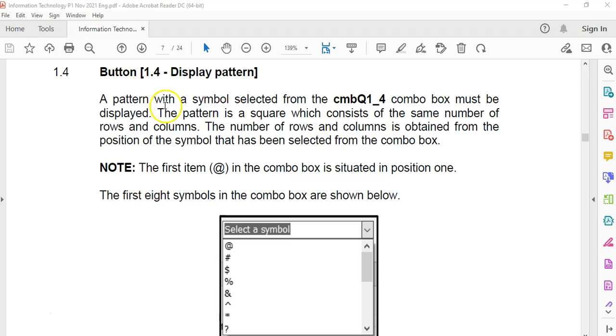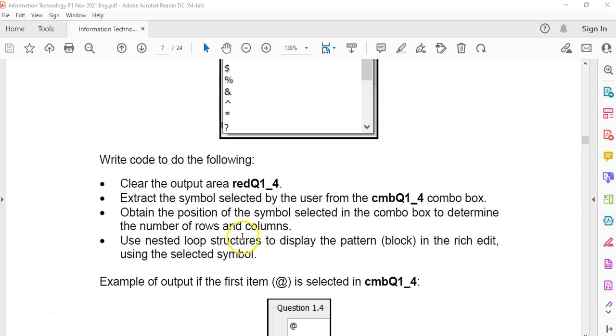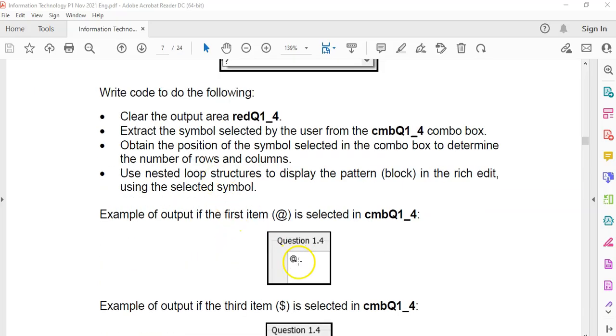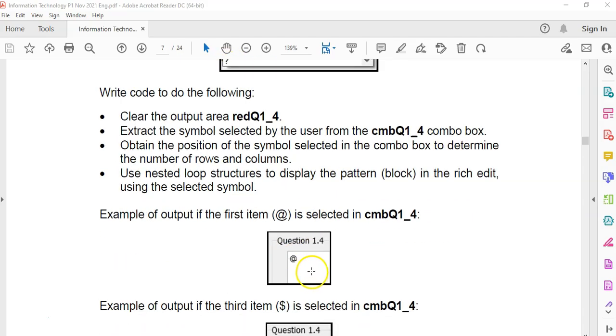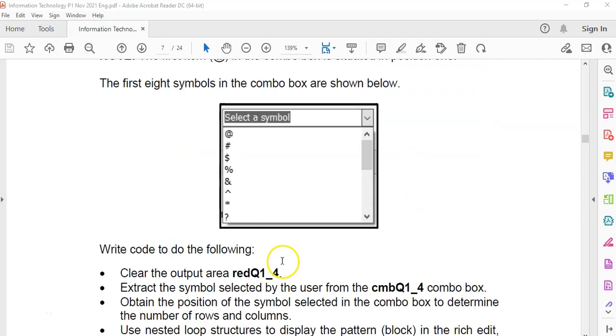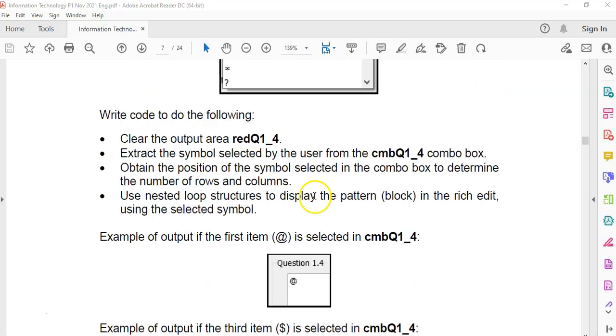Okay, so 1.4, we want to draw a pattern with a symbol selected from a combo box. The pattern is a square which consists of the same number of rows and columns, and the number of rows and columns is obtained from the position of the symbol. Those are the symbols that we got. I think they must give us some examples. So we pick the first option, that's only 1, so it's a 1 by 1 grid, which is just itself. But if we pick the dollar sign, you'll see the dollar sign is at position 1, 2, 3. So we want a 3 by 3 grid. Okay, so that's what we need to do.